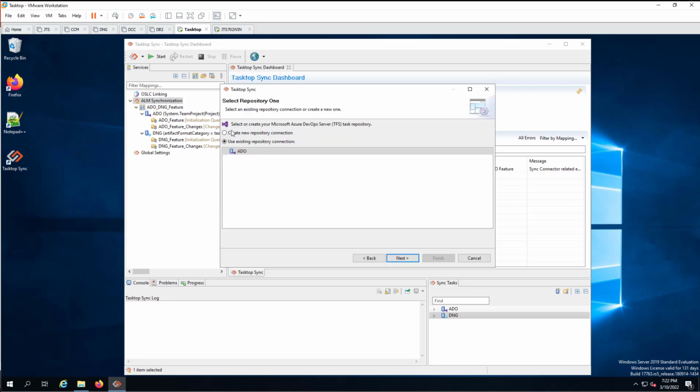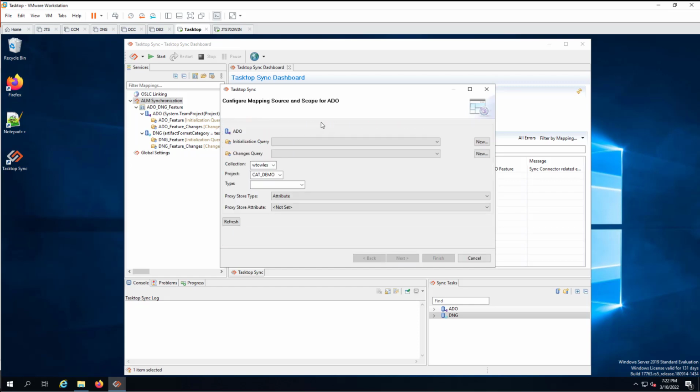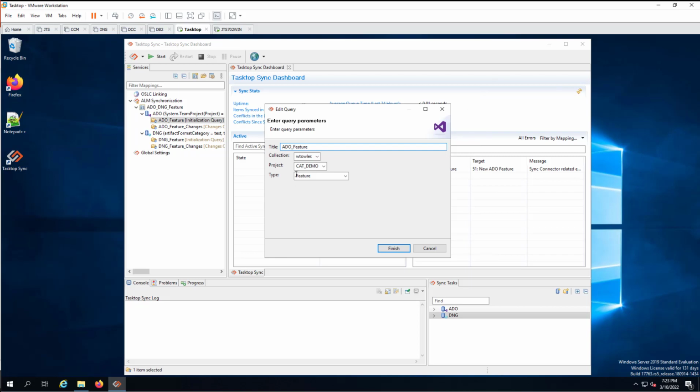Once you've done that, you will use the existing repositories, and then you'll create initialization queries. These initialization queries are information that relates to the tool that you're synchronizing. It is the title of the synchronization, the collection or the domain, the project that you're synchronizing, and the type of information that you will be synchronizing.